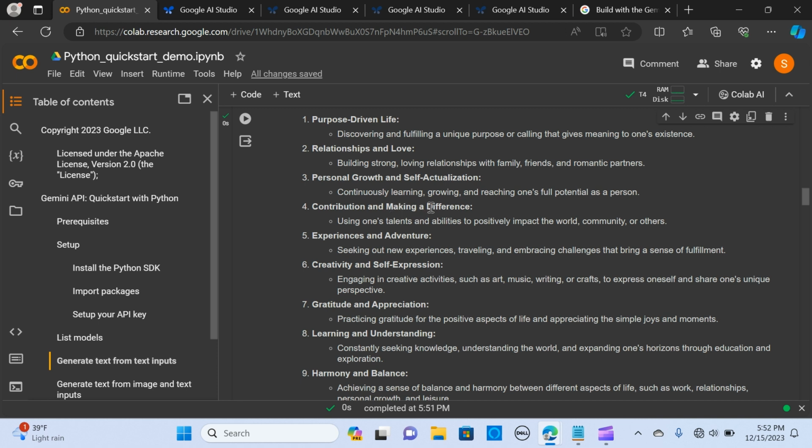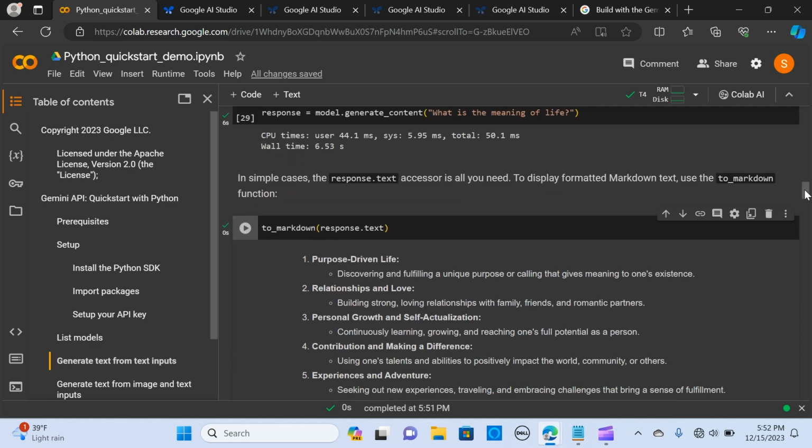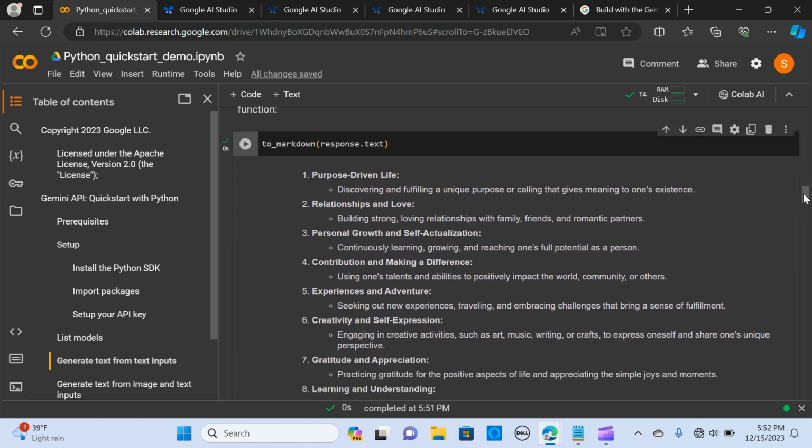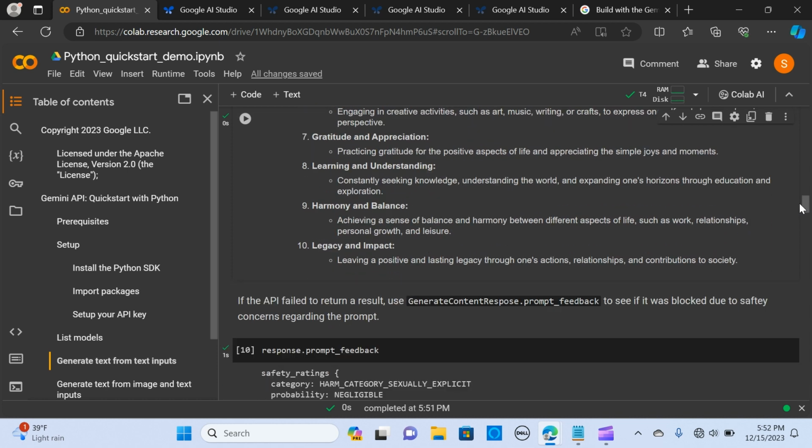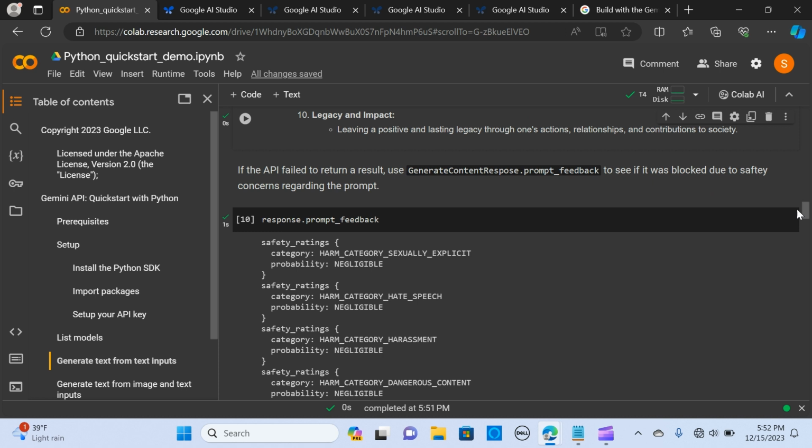contribution and making a difference, experience and adventure. It's just giving me some groups or categories of life meanings. All right, perfect. Let's move on.